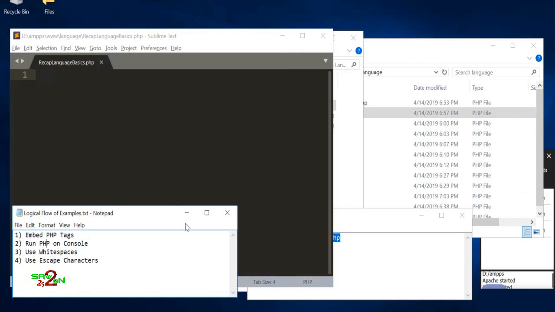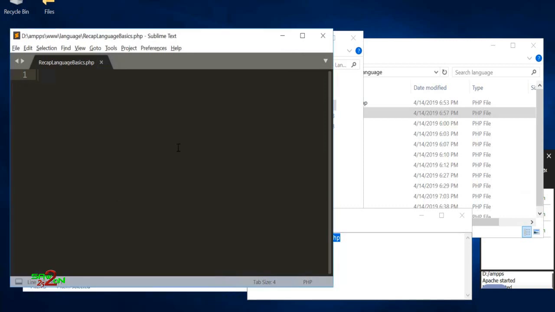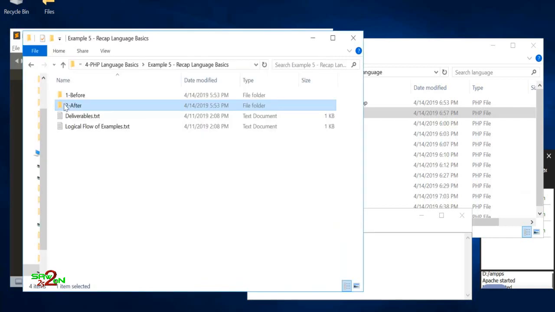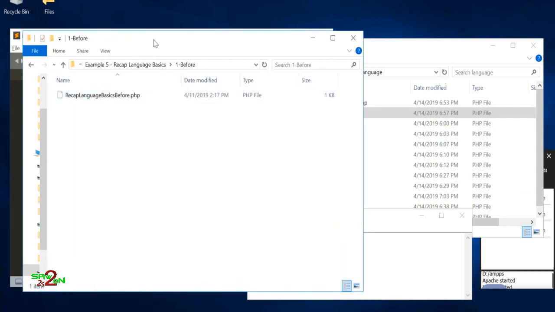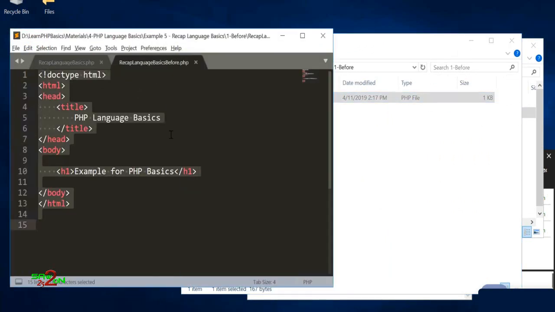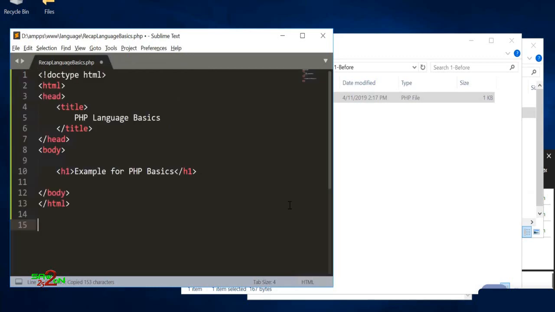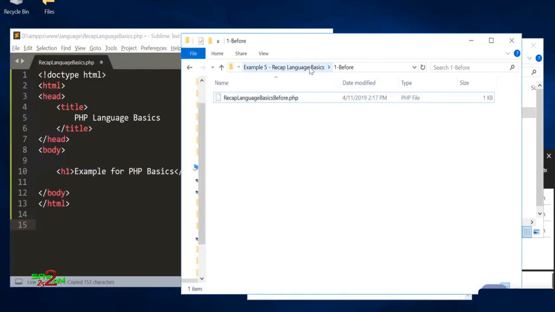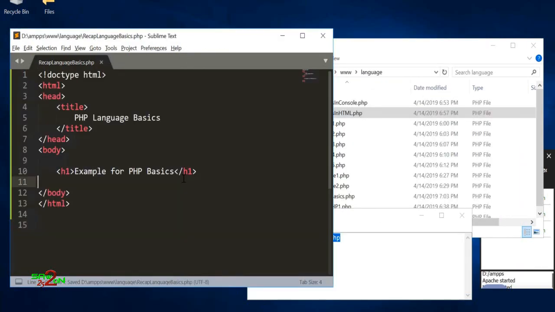Okay, so let's do this for example in one. As I told you, we will be opening up the basics file, before file. So go to this and we will copy this code and we'll place it here. This is basically your starting point. It has some title tag and h1 tag and no PHP code here.